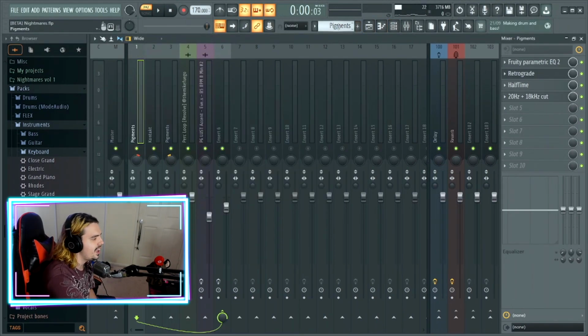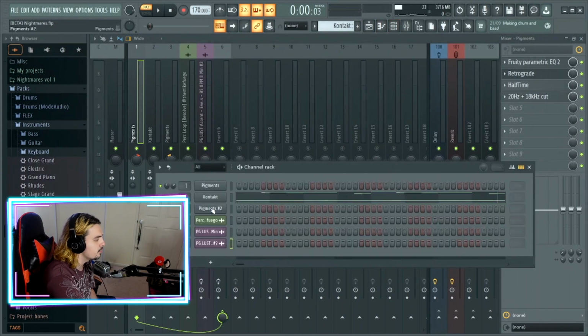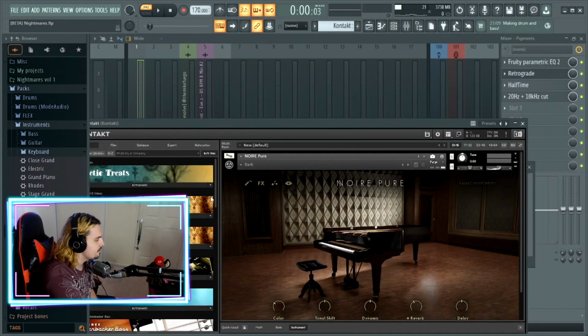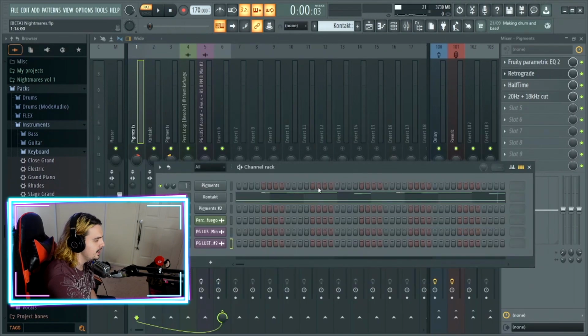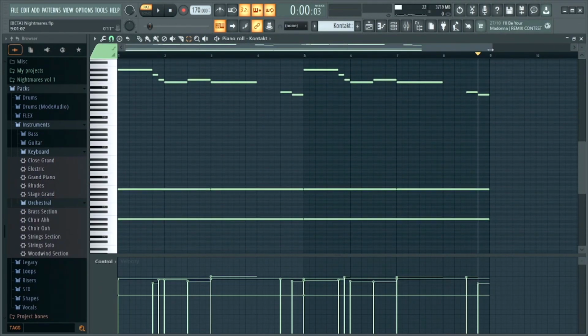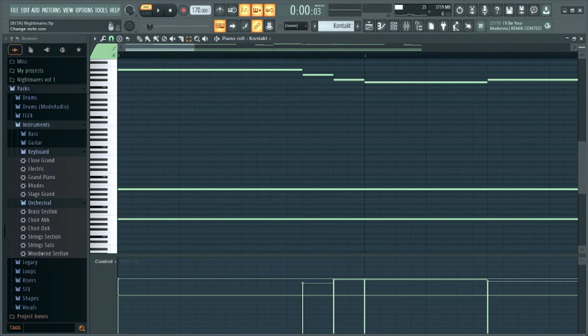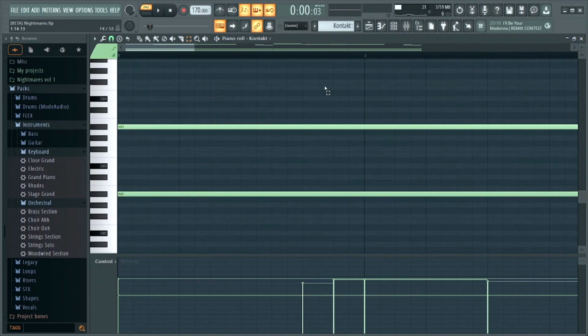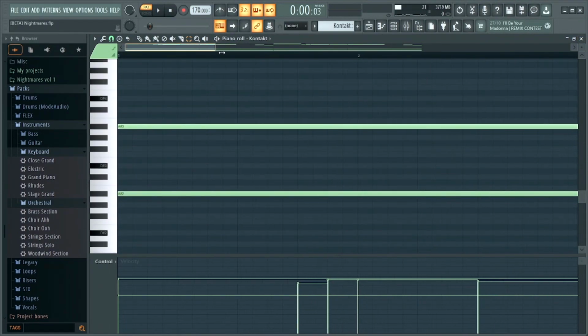Going on to the next element in this sample, it comes in from Contact, and this one is the Neo Pure Dark Piano. All we are doing with this one is we're playing A sharp over 2 octaves instead of D sharp, making it a bit more dark, a bit more sinister as well.